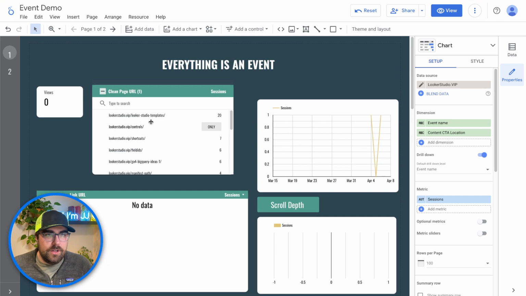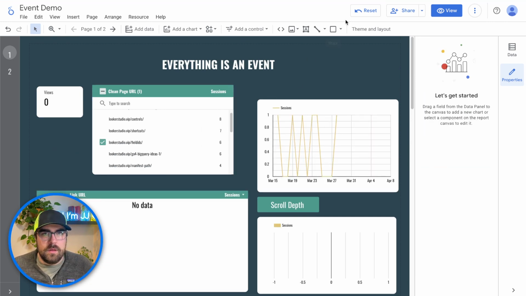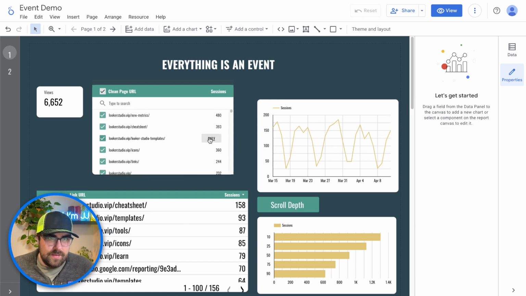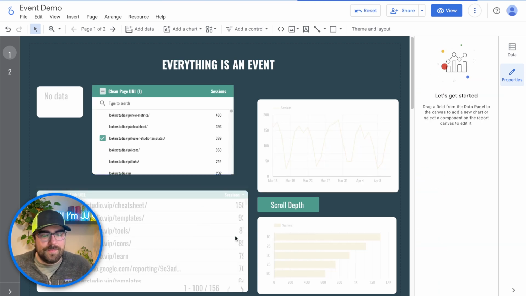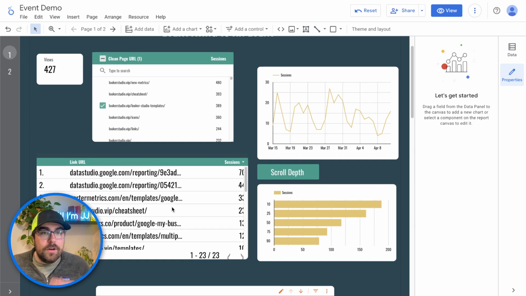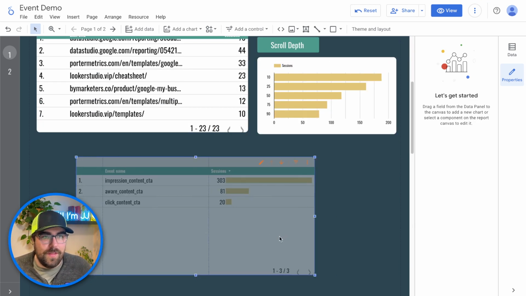So then we can easily come in here and say, okay, now let's look at field IDs. And all right, actually, let's just look at the templates. Bam, there we go, templates. And so now you can see here, templates, here's our trend, here's our scroll depth, here's the link URL, and here is every single event that took place on the site.